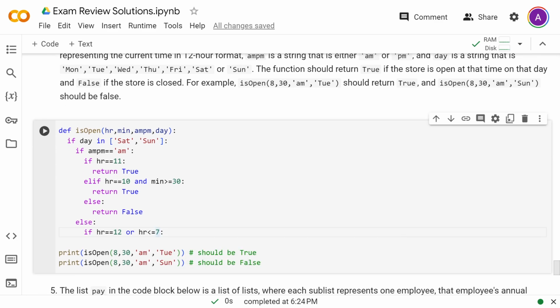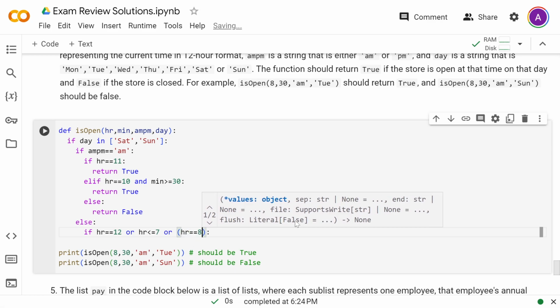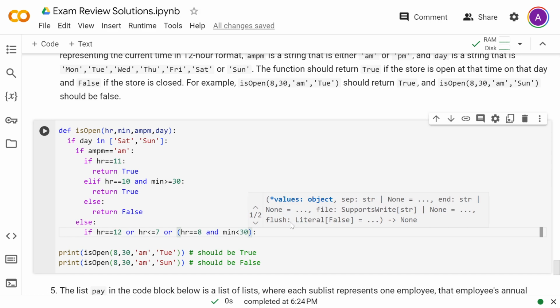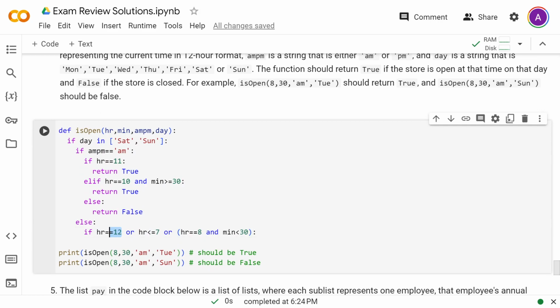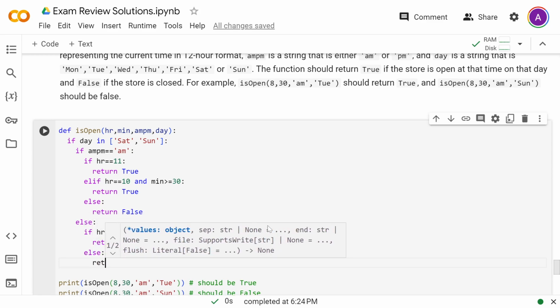Maybe I could just do this all in one big long or. So the third case when it would be open is, I'm going to put this in parentheses, the hour is 8 and the minutes are less than 30, since right at 8:30 it will close. So the times during PM when the store is open on weekends is if the hour is 12, so right after noon, if the hour is less than or equal to 7, or if the hour is 8 and the minutes are less than 30. So we'll return true in that case, otherwise we would return false.